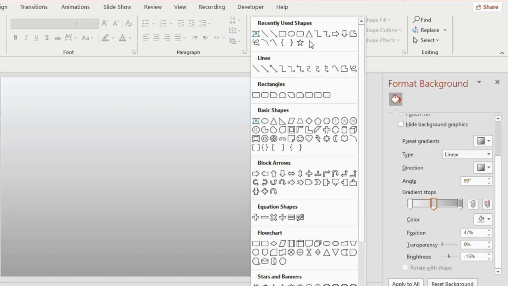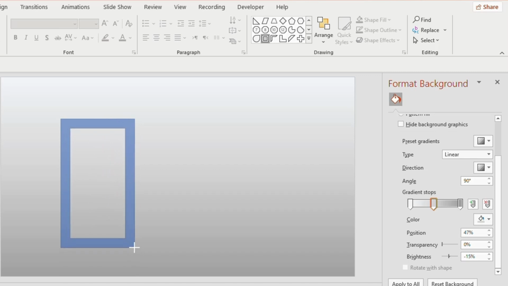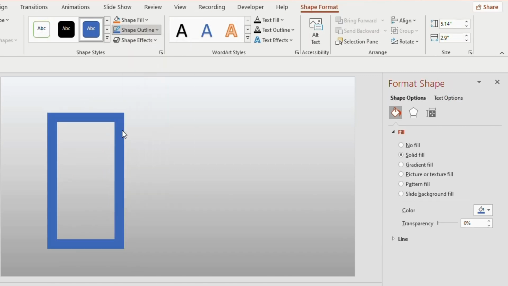Go to Shapes tab and select Frame option. Insert it on the blank slide. Keep it little longer and broader. Go to Shape Outline and choose No Outline.